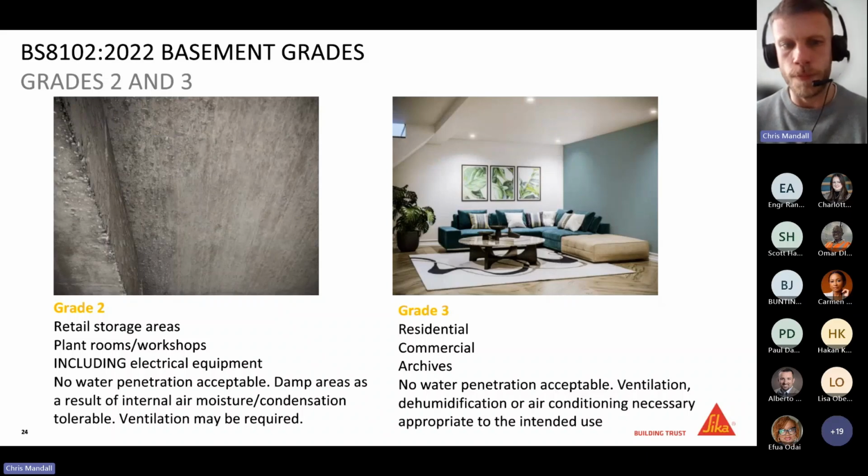We then move on to grade 2. Grade 2 is slightly different from grade 1B in that there are some damp patches, but they are caused by internal factors such as condensation or internal air moisture. So there's no water coming through from external factors. That's the slight difference between 1B and 2. These are typically your retail storage areas, plant rooms, workshops. They may include electrical equipment within these spaces.